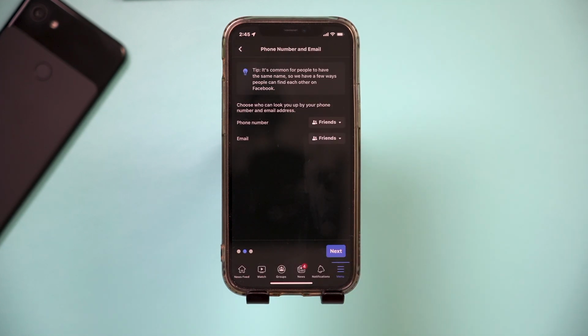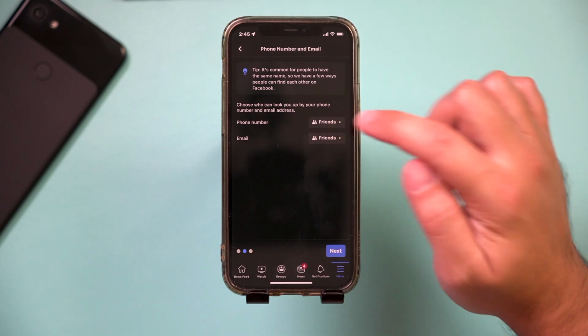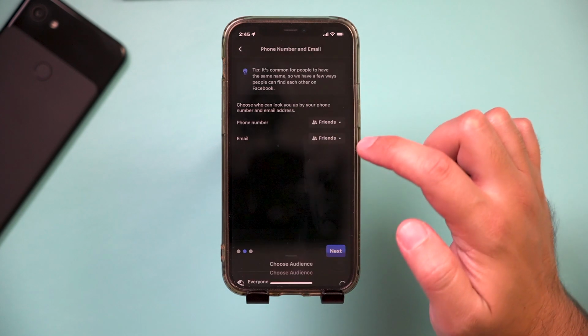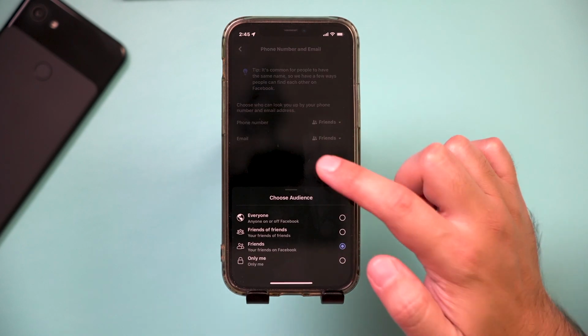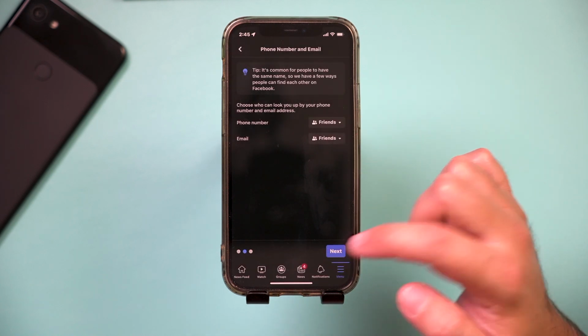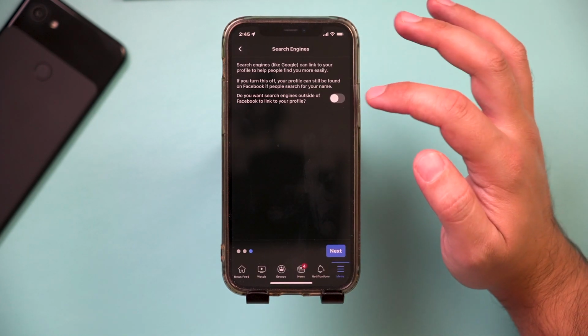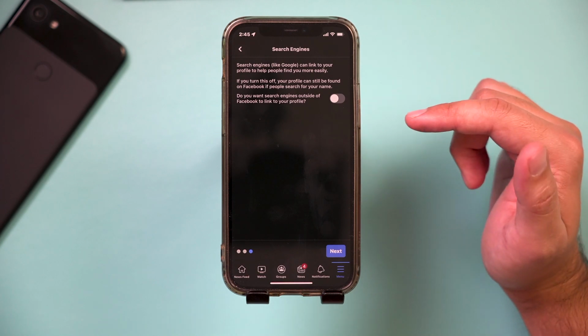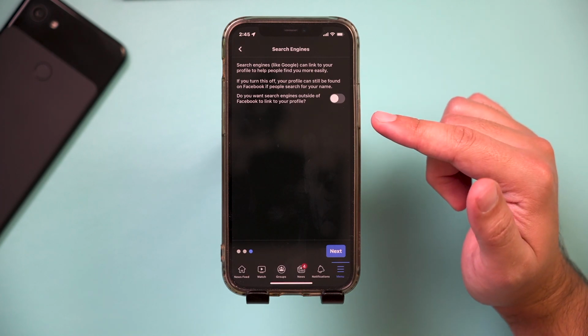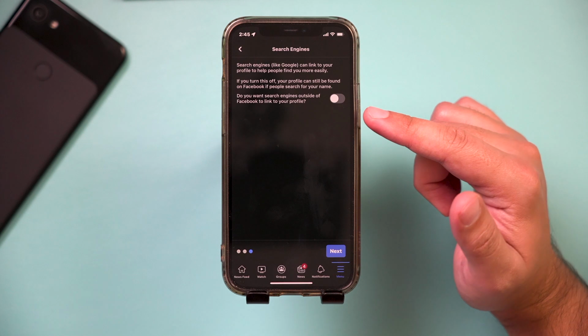On the next page here, it's going to show phone number, but you could also change this to only me. You could also change your email to only me, so change these two here as well. Let's go next. If you want to basically not let search engines like Google even find your Facebook, you could also turn that on. Do you want search engines outside of Facebook to link to your profile?